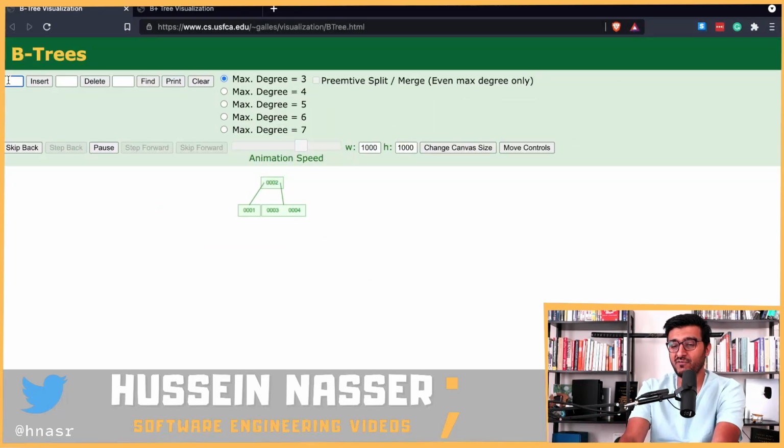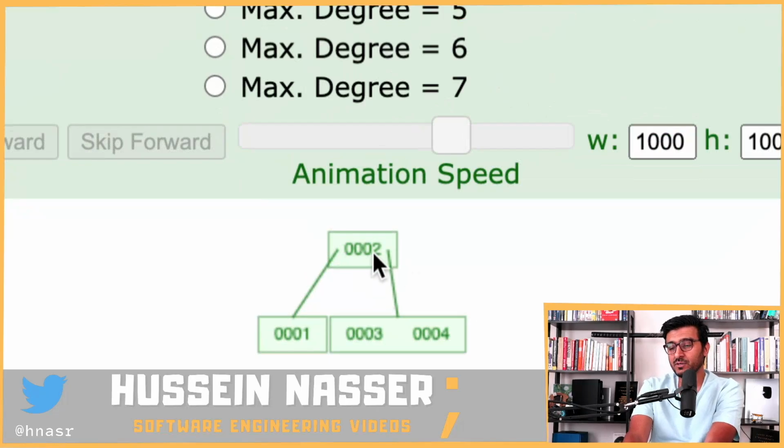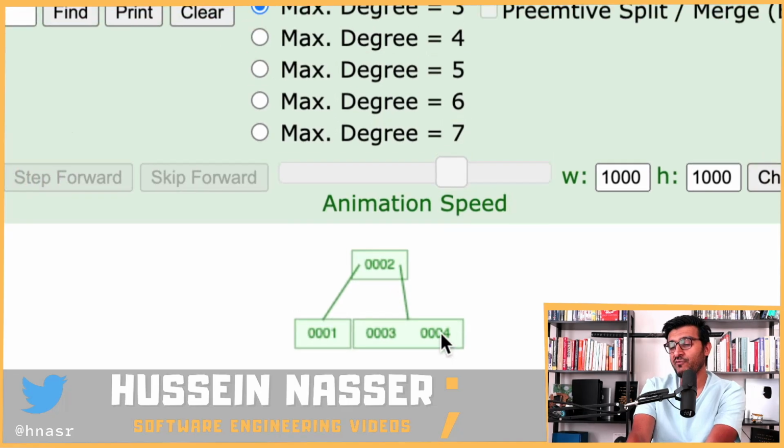So let's add 5. What will happen? What do you guys think will happen? When you add 5, well, 5 is greater, so it needs to go here, right? If I add it right here, we just exceeded the number of elements. It should be just 2. We shouldn't go beyond 2. So now 4 is going to be promoted, 3 is going to go to the left and 5 is going to go to the right.